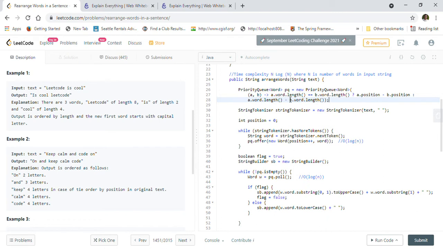If the lengths are not the same, then we are saying to take the smallest length word first, right? a.word.length minus b.word.length will make sure that the smaller length word will appear first in the priority queue. So that's what we actually want. So this is an important part here.